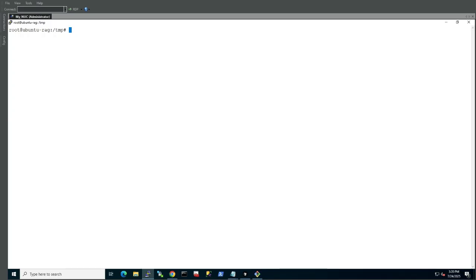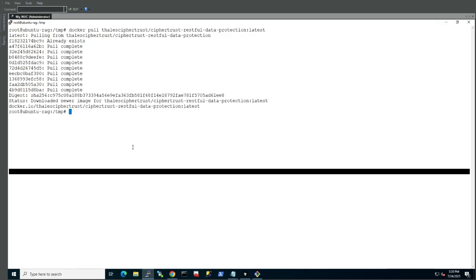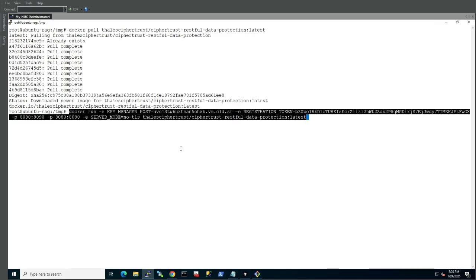So the first thing I'm going to do is pull the CRDP image from Docker Hub. Once the image is pulled, we are going to start the container, and we will supply the CipherTrust Manager's hostname, registration token, and other environment variables necessary for the container to come online.